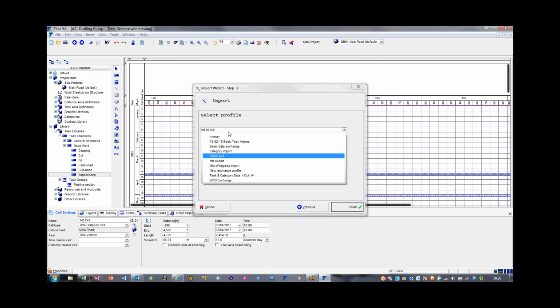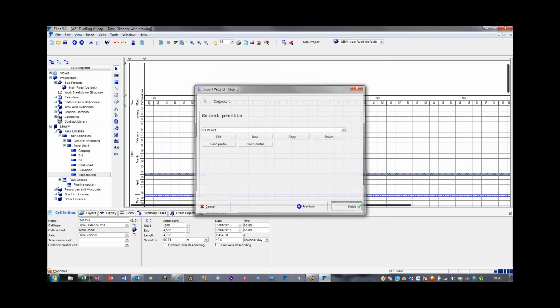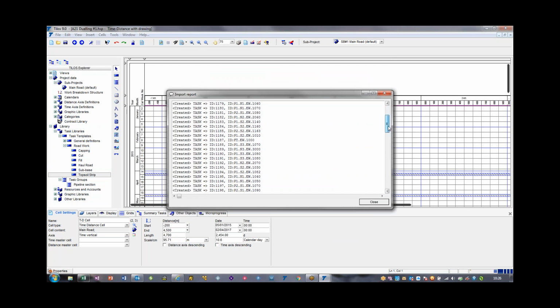So I've just selected the profile. So the first time you've got to make it, then you've got to say, well, I'm going to import with this profile. So you can have different profiles. Click on finish, and it's created all those activities.